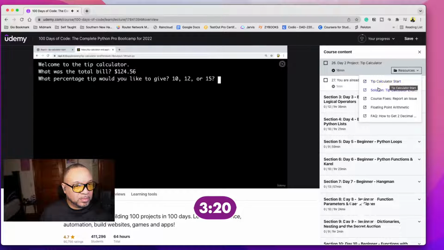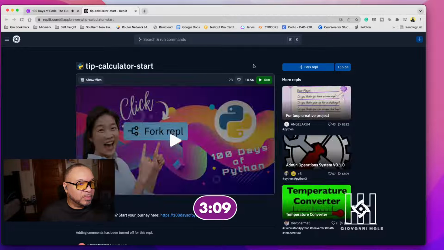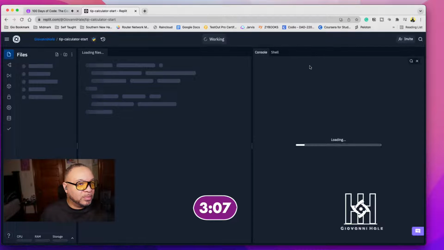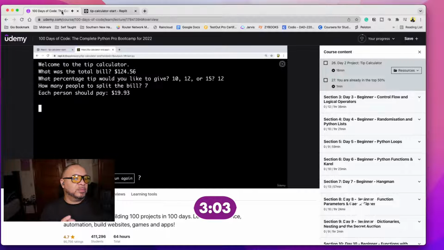$124.56. And then it'll ask you what percentage tip would you like to give. So let's say we want to give a 12% tip. So we enter 12 and hit enter. And then finally it asks how many people are splitting this bill. Let's say there's 7 of us, and then hit enter. Finally it's going to tell us that each person should pay about $19.93.